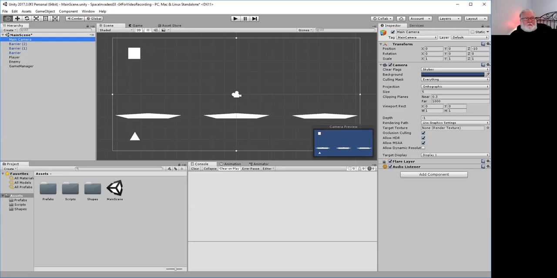Now, the first thing I want to point out is that I have made a new folder, and that new folder is called Shapes, and I took all of the original shapes that have been used in the game, dropped them off into that particular folder. Again, just a little bit of cleaning up, staying organized. It makes life a lot easier later.